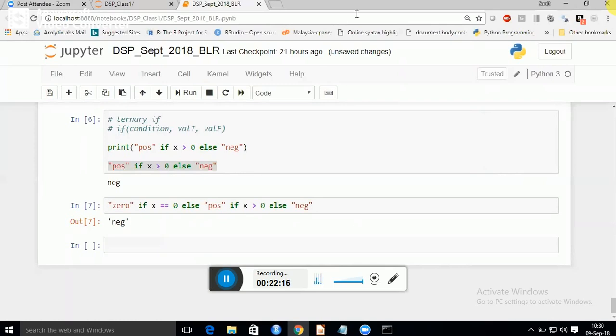Just a second. Yeah, I think the first is we are checking whether x is positive. Yes. If that is the case, the next statement that is greater than 0. I'm sorry. Please.